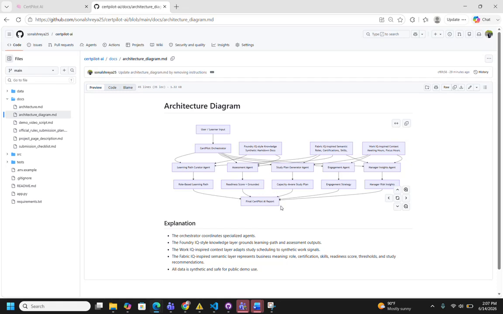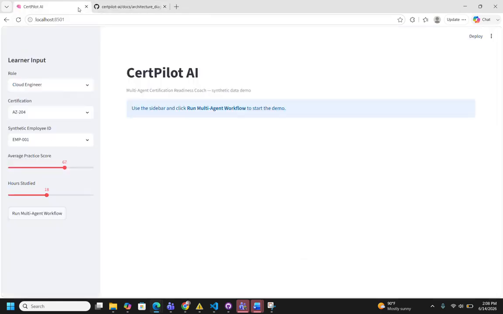A Work IQ-inspired context layer uses synthetic meeting hours, focus hours, and preferred study times. And then we have the Fabric IQ-inspired semantic model, which connects roles and certifications, and it recommends the hours and readiness thresholds. The retrieval module is intentionally modular so that it can later be replaced with Microsoft Foundry or Foundry IQ when Azure access is available. I'd like to show you a local demo of my agents.